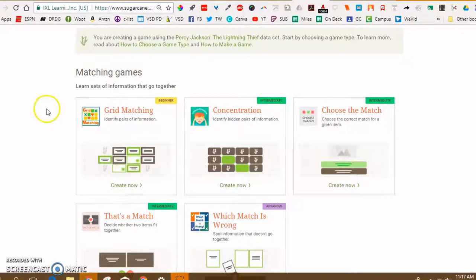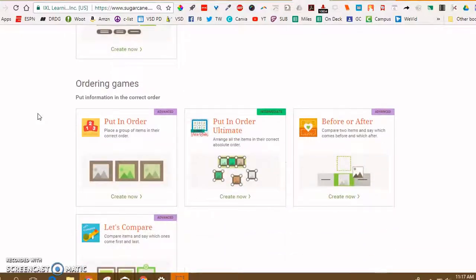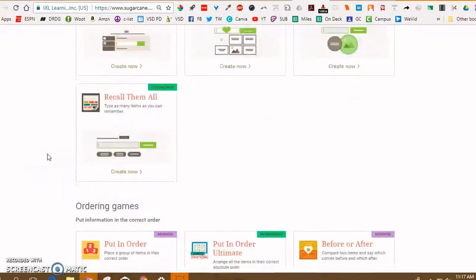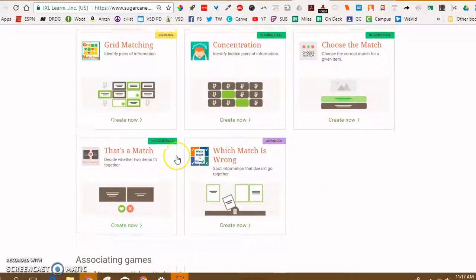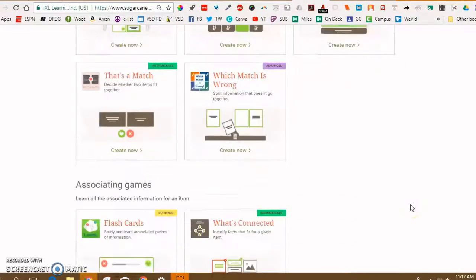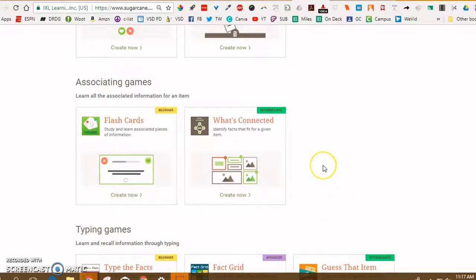There are a few different categories. There are matching games, associating games, typing games, ordering games, and categorizing games. There's also a spelling game. You can see that they are broken down into 3 groups: beginner, intermediate, and advanced. Not every type of game has all 3 levels. The associating games are just beginner and intermediate. You can click on each game to explore how to create them.